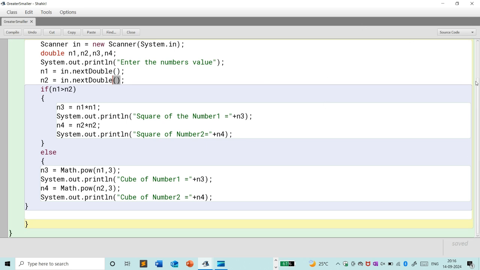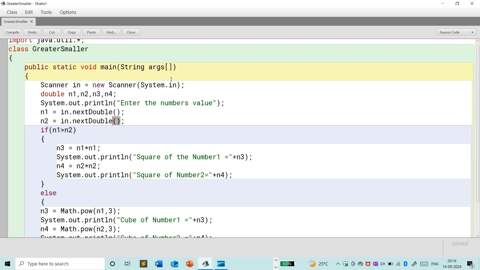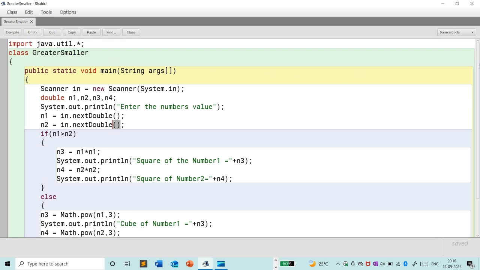Firstly, we have the import statement, and then we have the class name, then the main statement, public static void main, then the Scanner class. Then we have declared four variables. They are double: number one, number two, number three, number four.